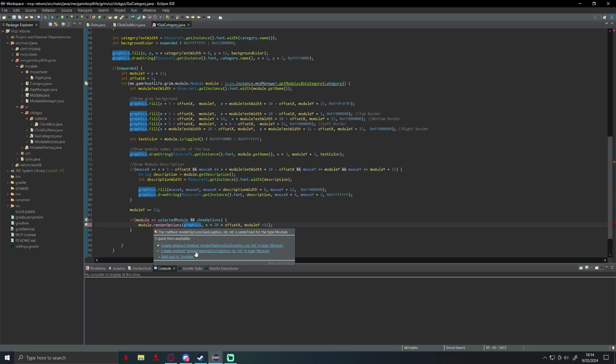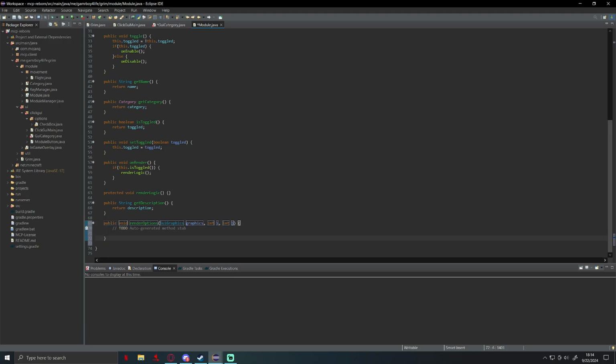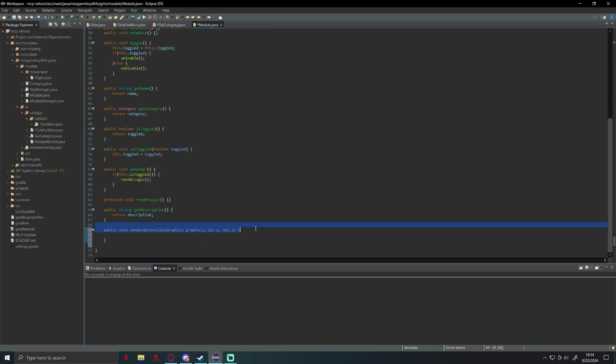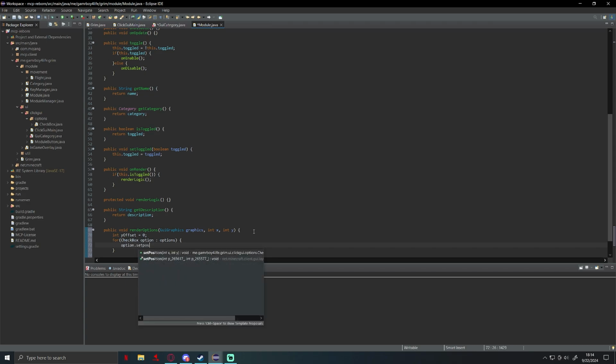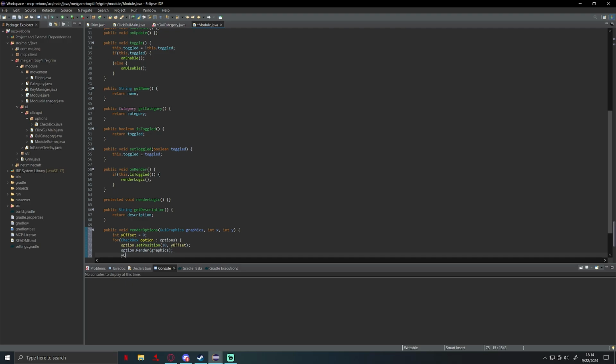So if you hover over, we can actually just create this method. And inside, what we're going to do is change this one to x, and this one will change to y. Inside of here, we will do int y offset set to 0. We'll do for checkbox option as options. We will do option.setPosition 10 plus the y offset. We will do option.render graphics, and then y offset plus equals 20.